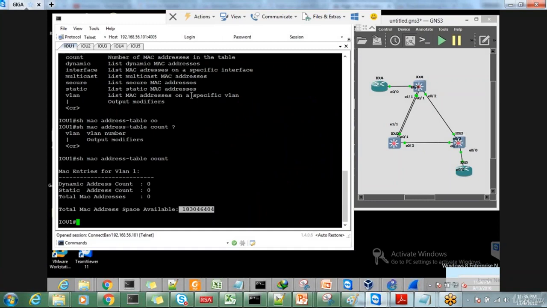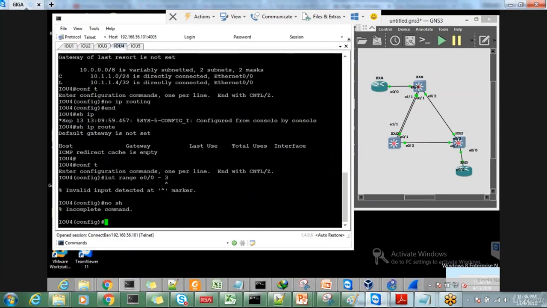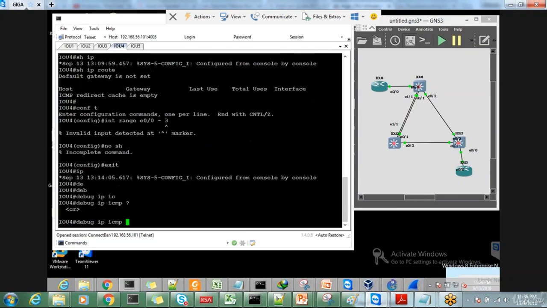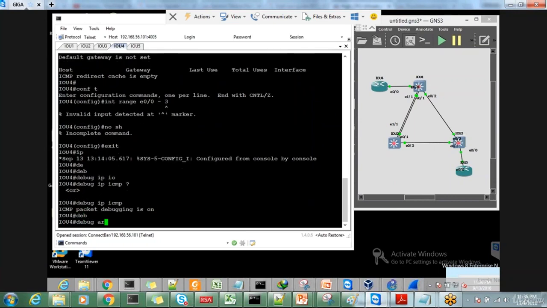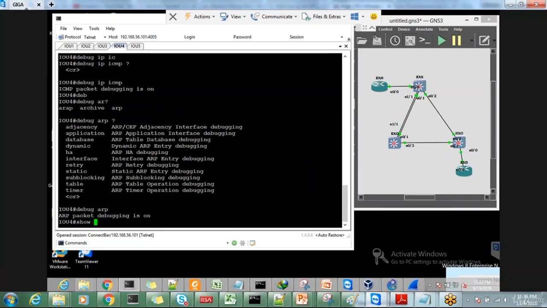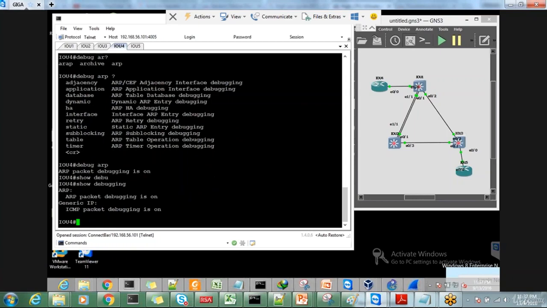Let me go back and enable debug on the router, or maybe the switch. So I am here on R4. I can enable the debug. If I enable debug here, I may not be able to see some outputs, but no worry. Debug IP ICMP, and debug ARP as well. I want debug ARP. We can check how many debugs we have with show debug. So ARP and ICMP are there.